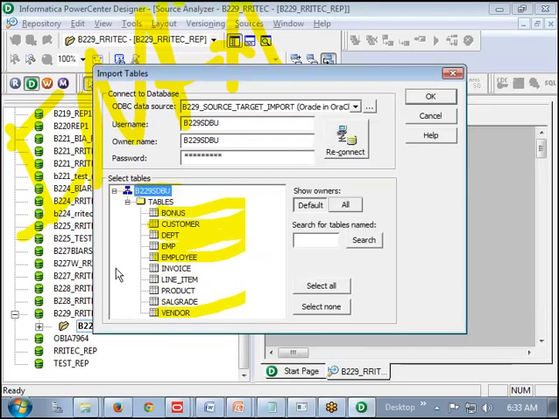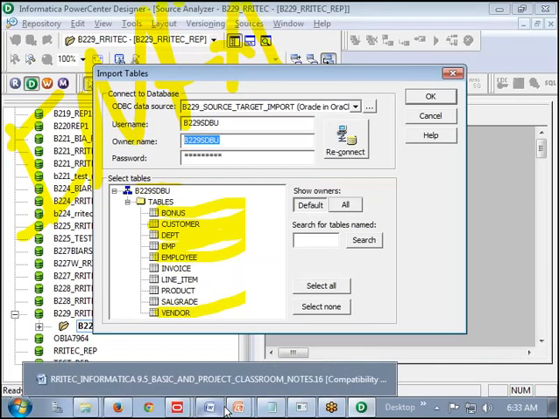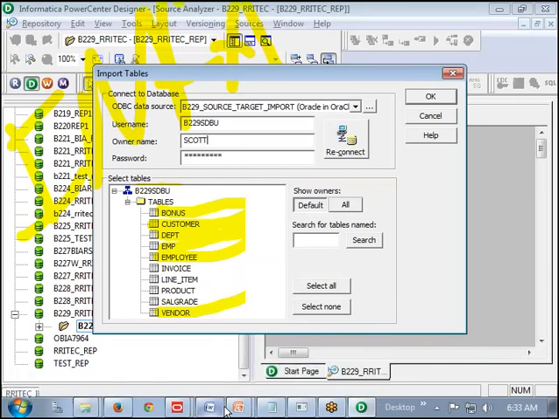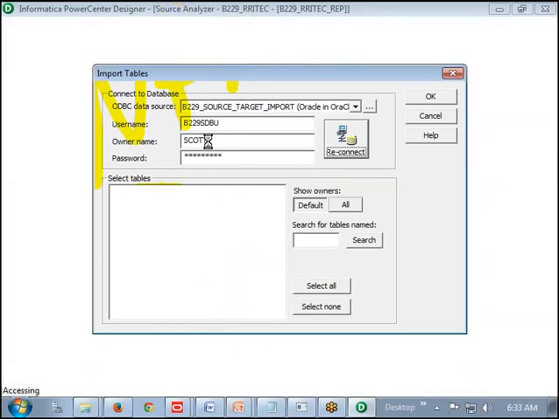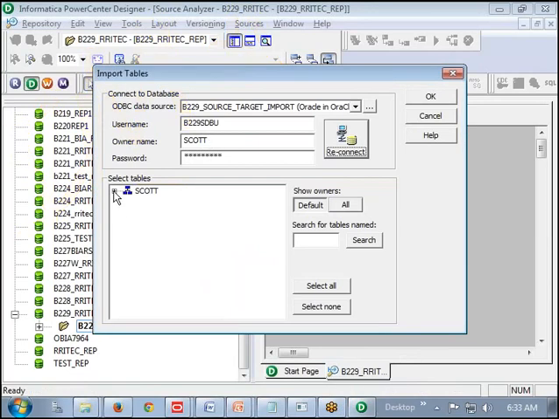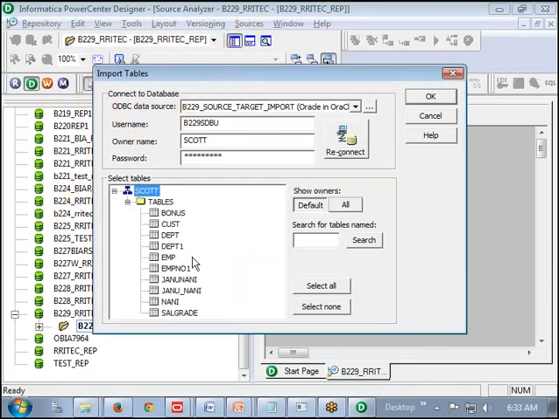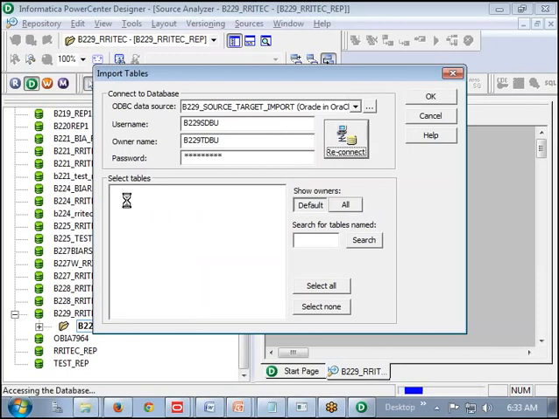Now, if I want to connect to, let us say, the Scott schema, what can you do? The only thing you have to change is the owner name. If I change the owner name to Scott and click on connect, then we are going to see what tables are available under the Scott schema. Suppose you want to connect to, let us say, B229 TDBU, then connect. We are going to see the B229 TDBU corresponding tables.